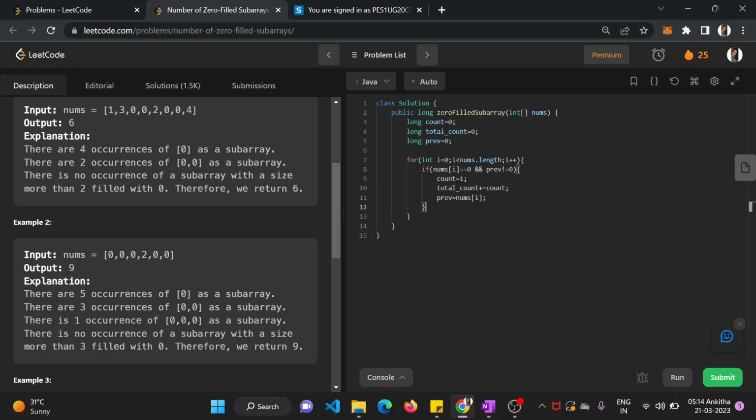This is one condition. Another one, else if nums of I equal to 0 and previous also equal to 0. That means the current value is 0 and the previous value is also 0. You just need to increment count plus plus, then total count plus equals count, and previous will become the current value.